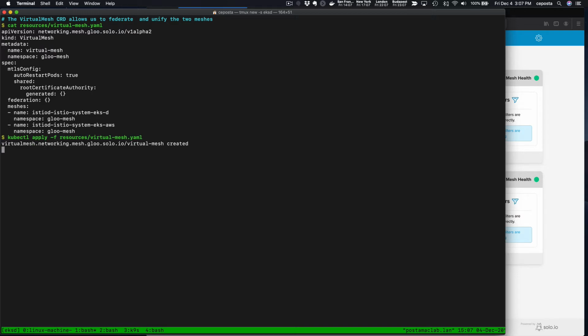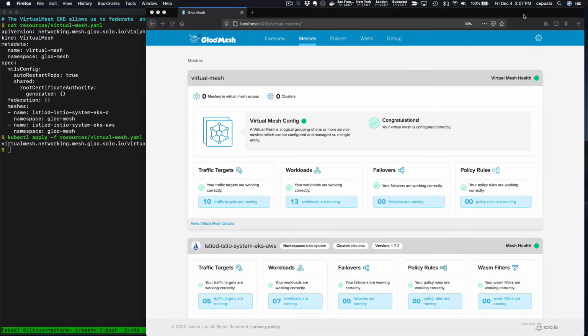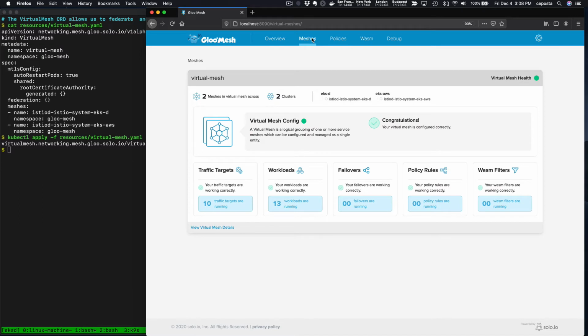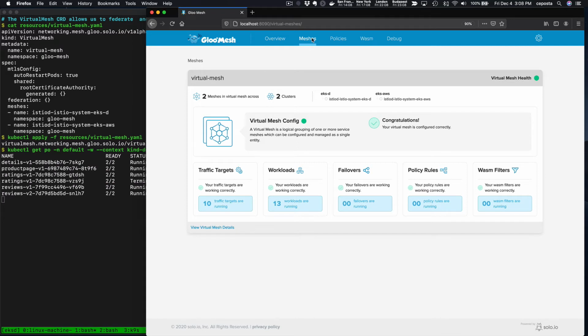So if we apply this and come back to our UI, we'll watch as it starts to do its discovery, and we should see the UI update in a second. Right now it thinks there are three because we have our two different Istio meshes plus the virtual mesh, but eventually it will get to one, as we can see here, because now it thinks about the system as a single virtual mesh made up of different meshes. In this case, the two, one running in EKSD and the one running in EKS in AWS.